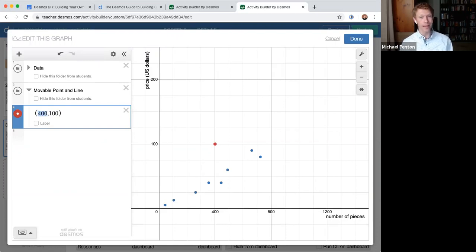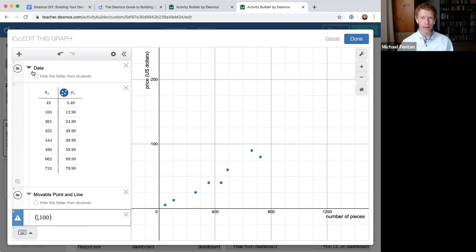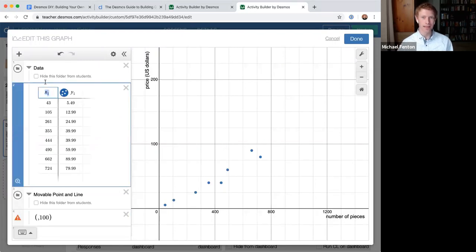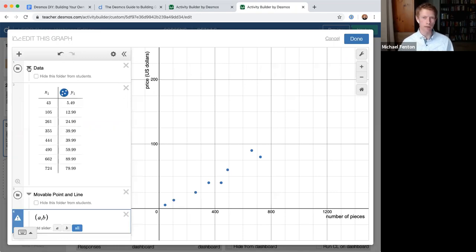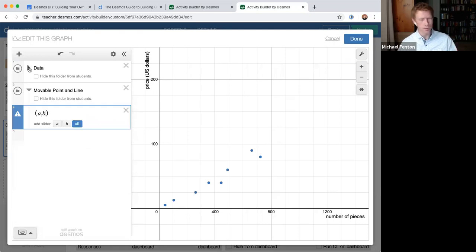But as soon as I replace 400 with some undefined parameter like a, or maybe x sub 1, oh, x sub 1 is not a good idea, and here's why. That's actually the name of my first column in my table. So let's go with a. And then instead of 100, I could go with some other parameter. I'll go with b. You could have done q, you could have done anything else that's not already taken. y1, for example, is already taken. Side note, x and y are special variables. You can't use those for movable points.